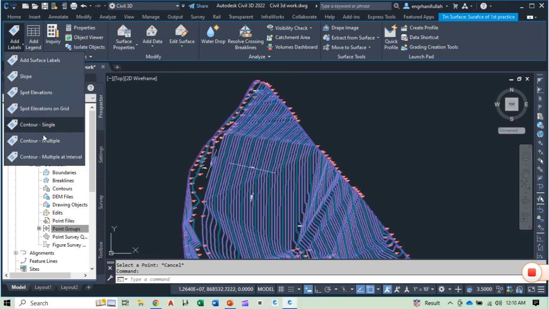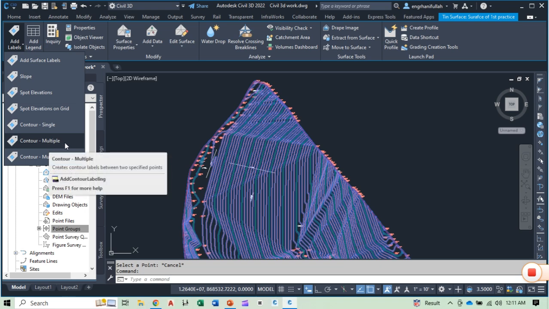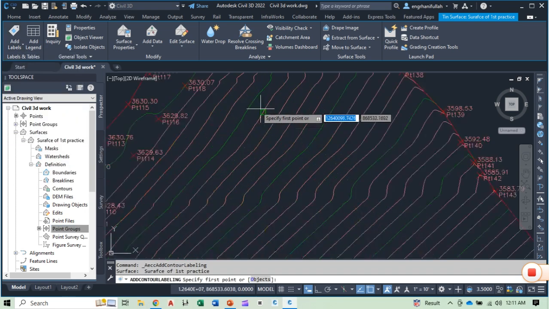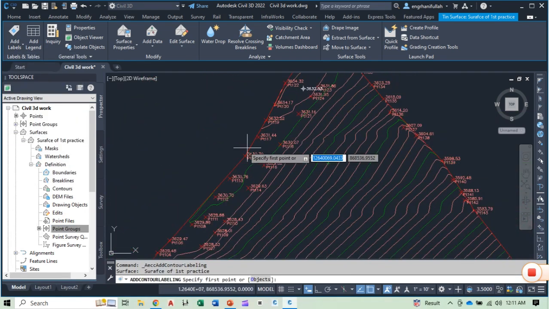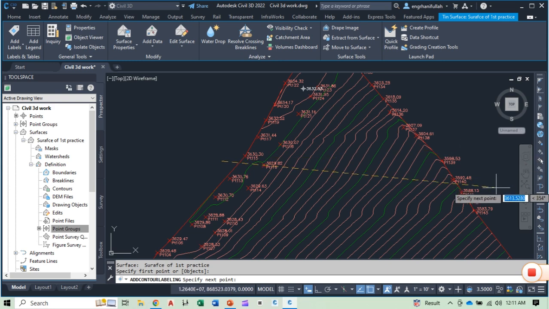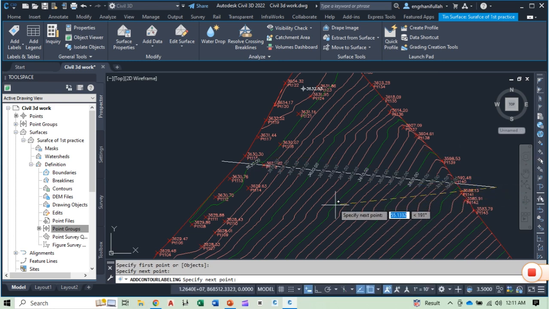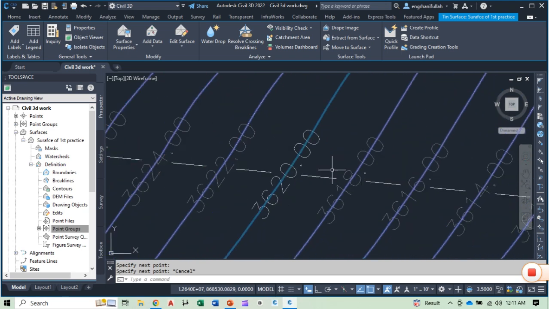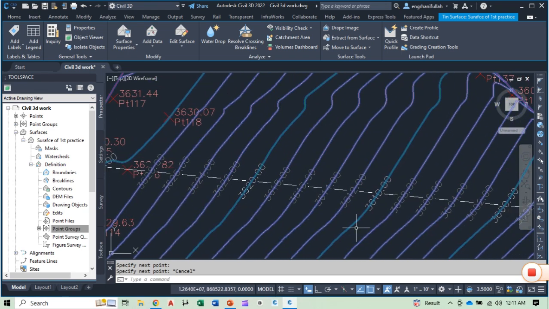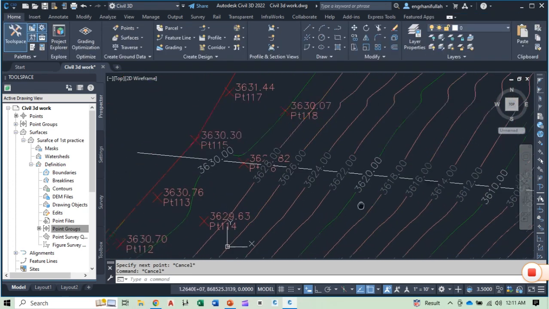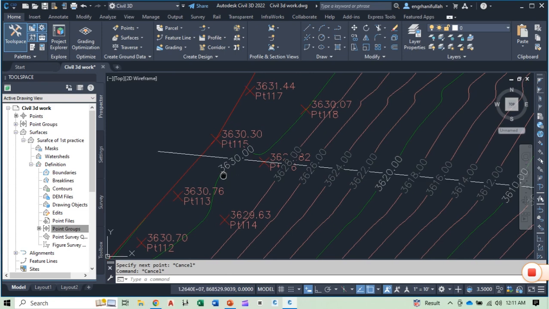Similarly, contour multiple. Click on this and now I am interested to show the contour values on all these lines, so I need to click here and then here. Now this is about the contour multiple.